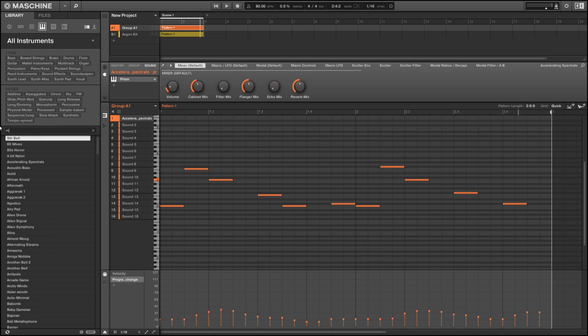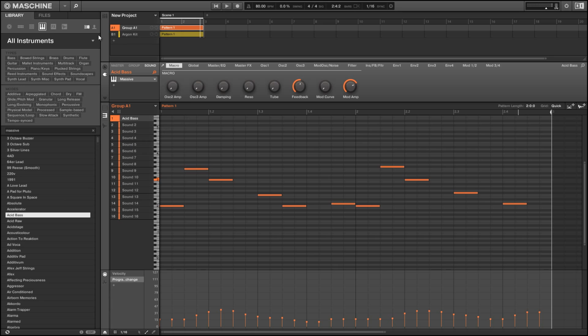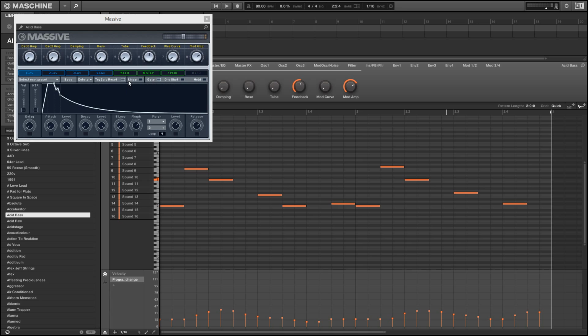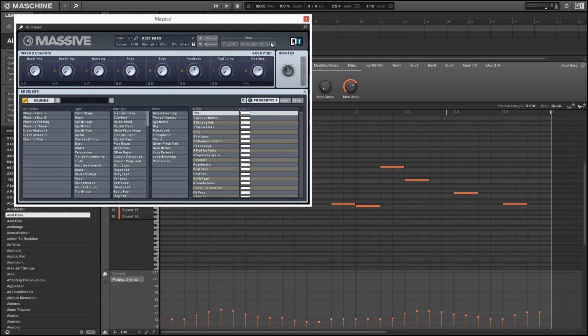Next, let's check out how to do the same thing in Massive. And like I said before, the same principles will apply to FM8 and Absinthe. So if we just press play, you notice that there's just one sound playing and it's not recalling any new presets. So to fix that, let's open up the full Massive view by pressing on the pencil up here and go to the browser section.